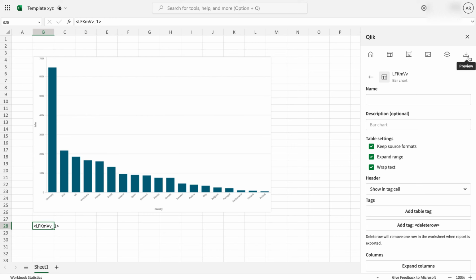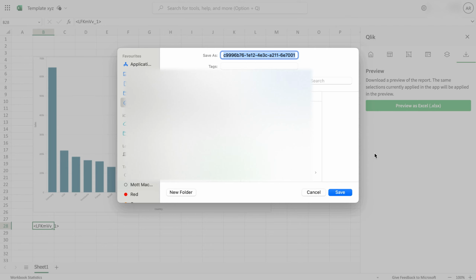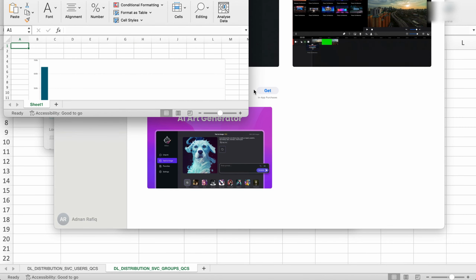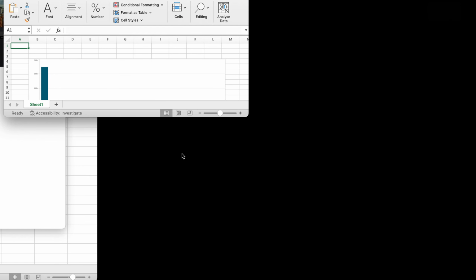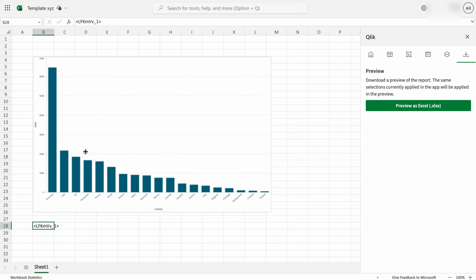The next thing we normally do is go to the last option and say preview. In preview, it basically runs and creates a template preview. So I'm just going to save it in here, and I'm going to open that, and here we go. Okay, you see, this is the table, and this is the chart in here. So that is created.